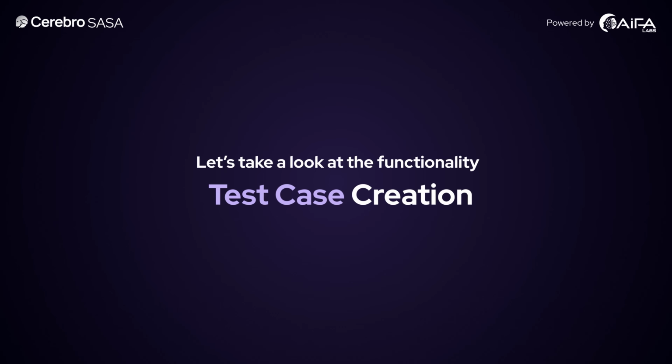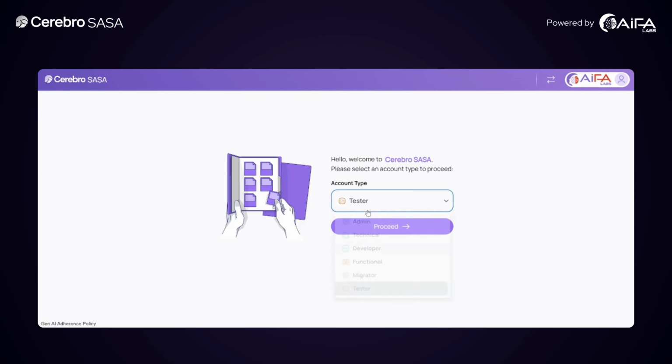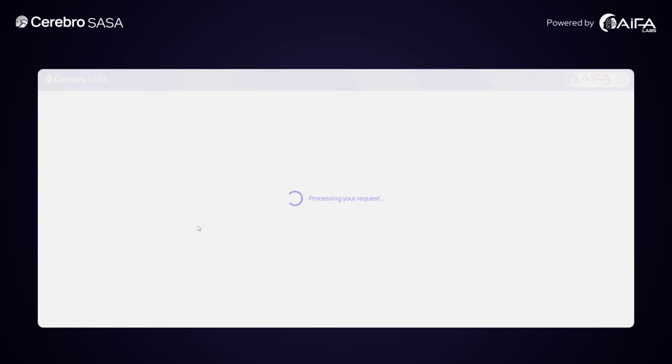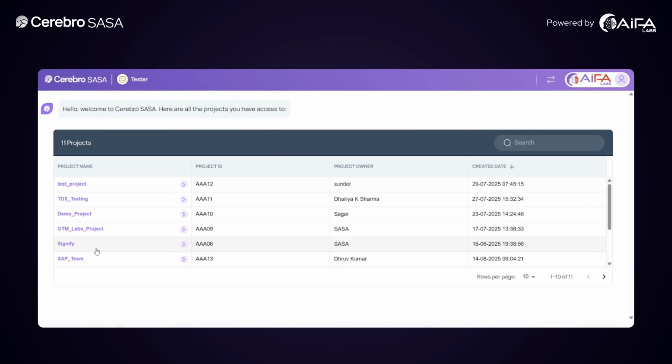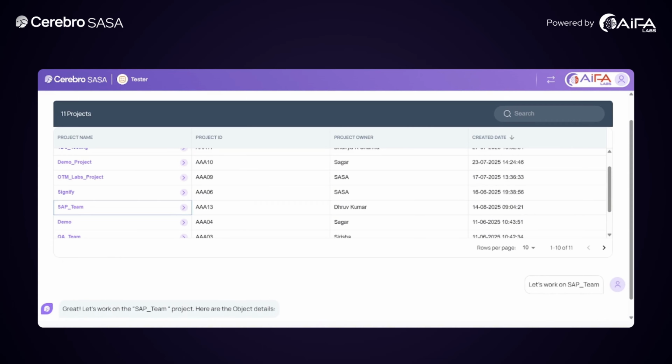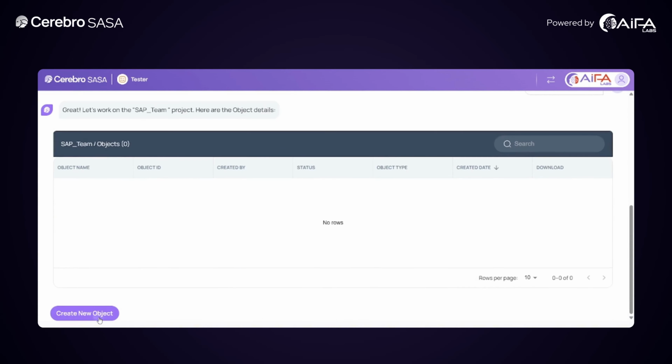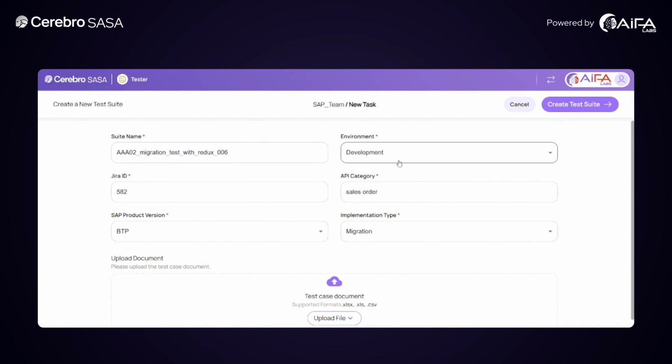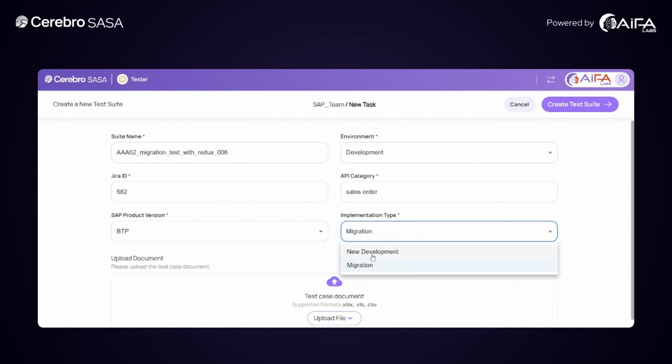Moving forward, let's take a look at the functionality, test case creation. In the Cerebro SASA platform, select the persona type as tester and proceed. Then, choose the project you are working on. Click on Create New Object and provide the required details: suite name, environment as development, Jira ID, API category, SAP product version, implementation type, new development.